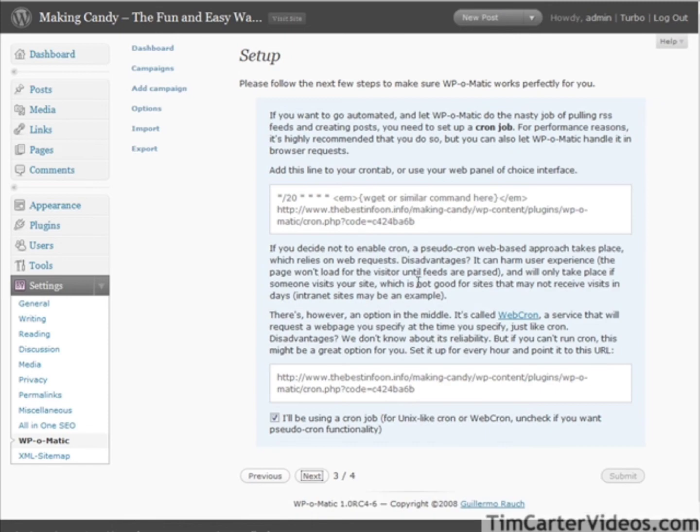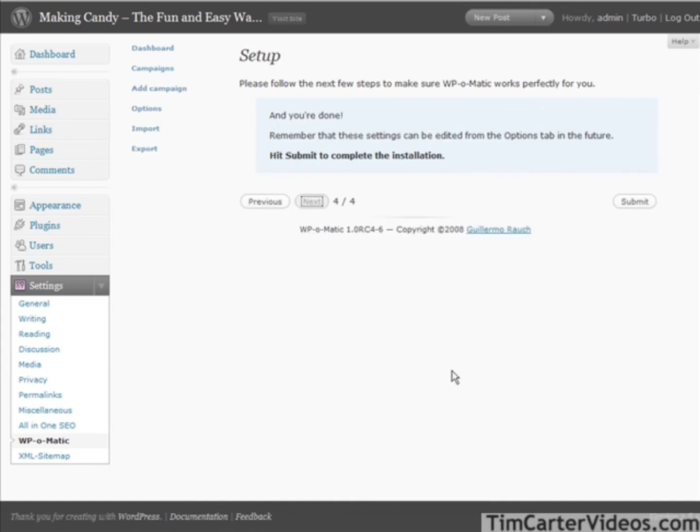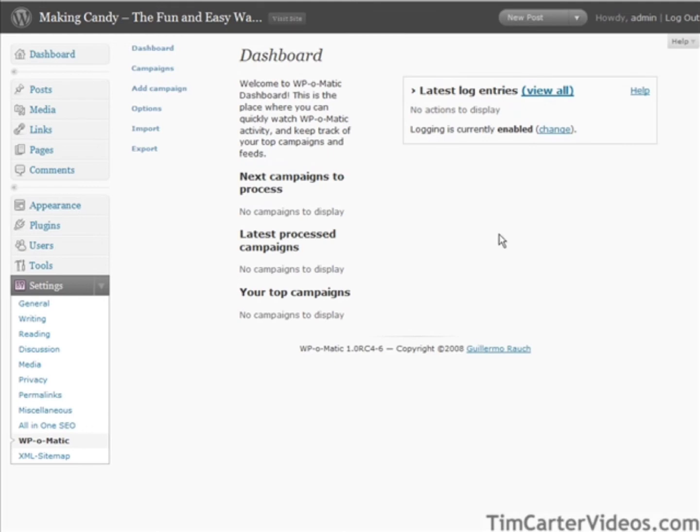Okay, here is our code for setting up our cron job. A cron job is a job that runs automatically on the server and will populate our content for us. We don't have to worry too much about that right now. We're going to come back to this. Just check it, I'll be using a cron job for Unix like cron. Okay, so we'll just continue again. Click next, and that's really all we have to do. Now, you click submit, and we're back to the dashboard.